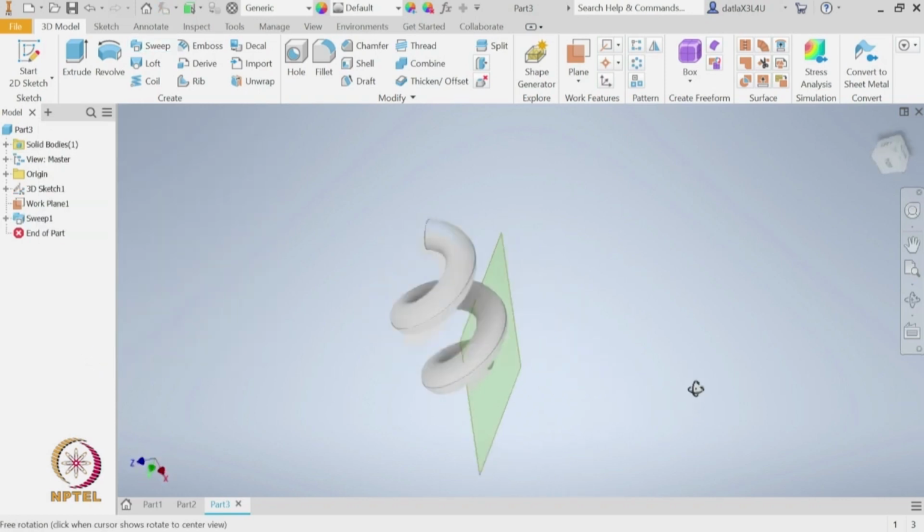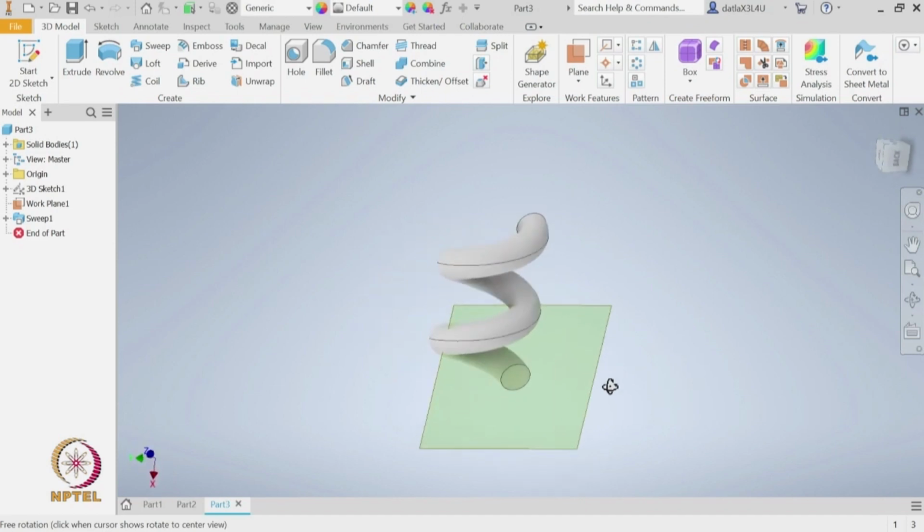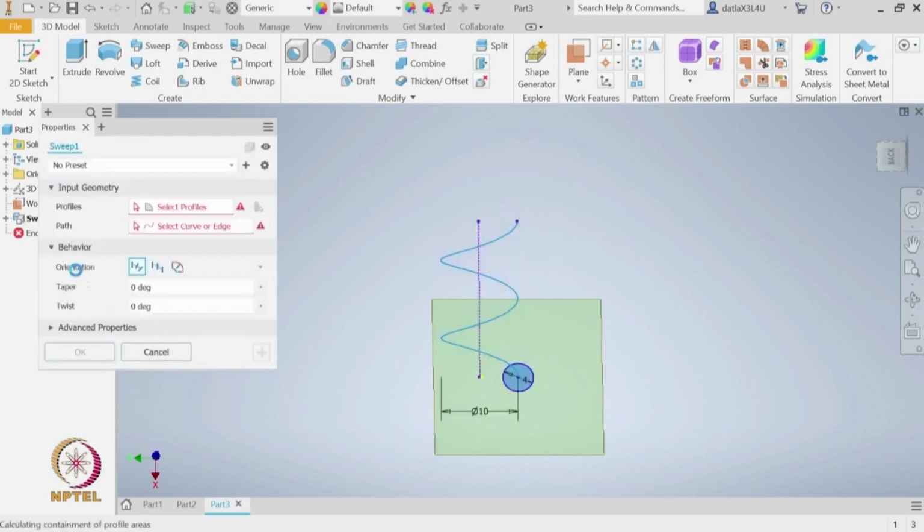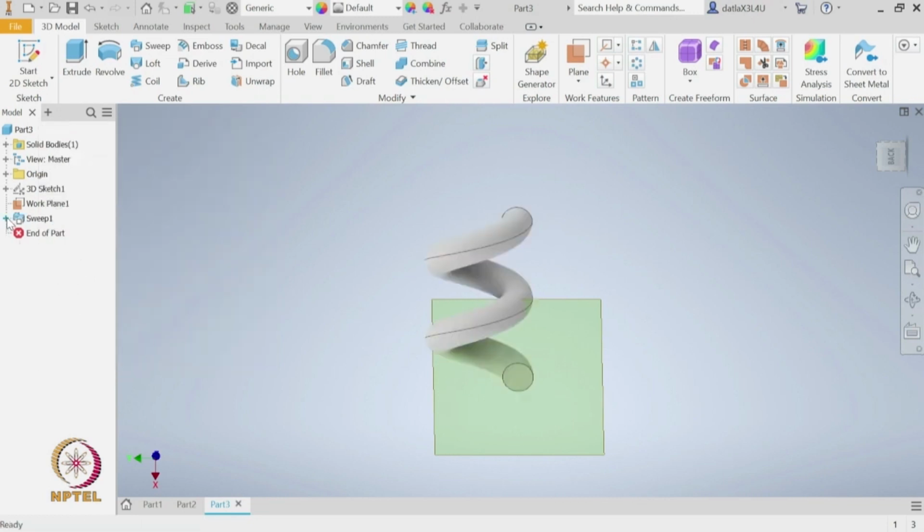So, this has created a sweep solid which is close to the spring which we have been discussing. Of course, if you look at the sweep, there are other options as well, like what we discussed. We can again modify the taper or the twist. But in addition to this, we can go back to the 3D sketch.